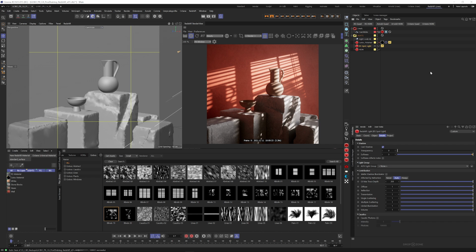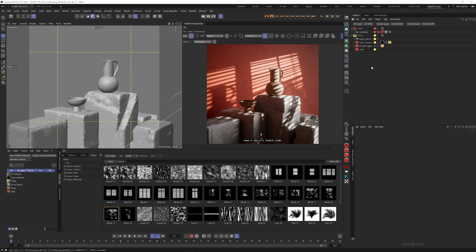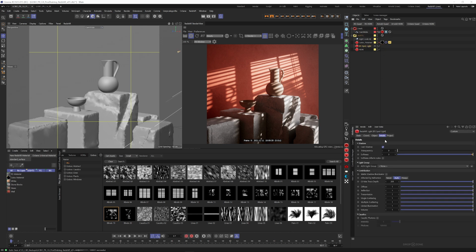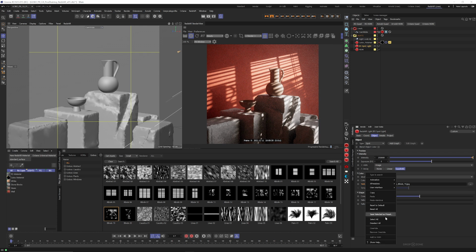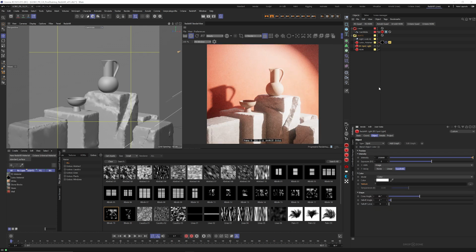You don't have any of the control over the actual position of the gobo aside from pointing the light at a different area in your scene. So I'm going to go ahead and undo, actually I'll just delete this tag, and I'm going to go ahead and delete the texture and get us back to more of a default state here.